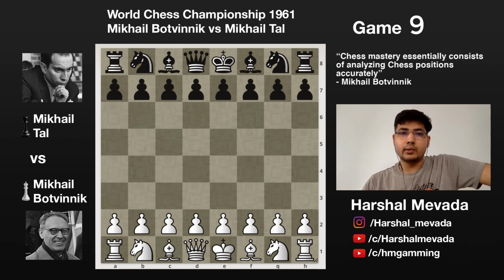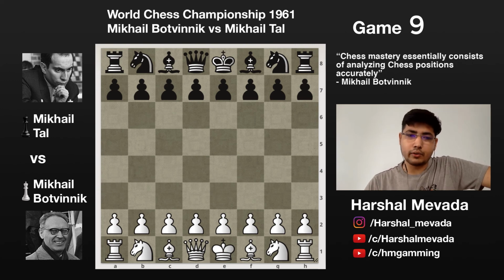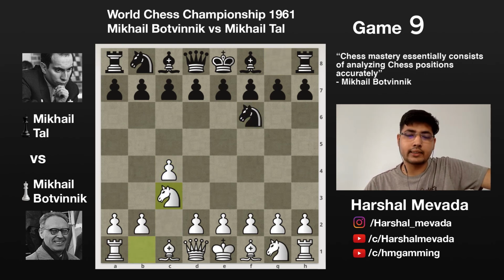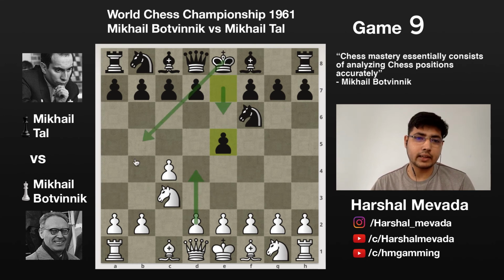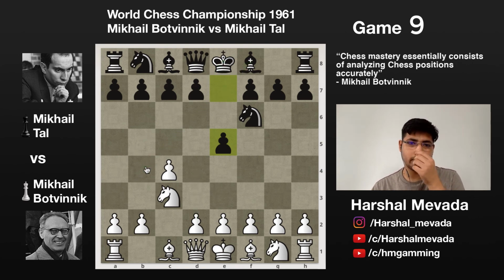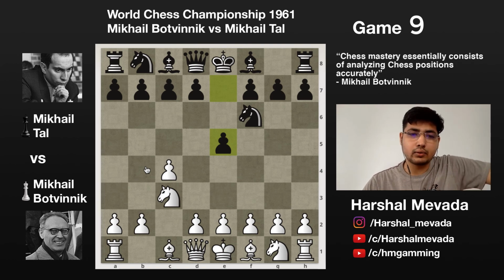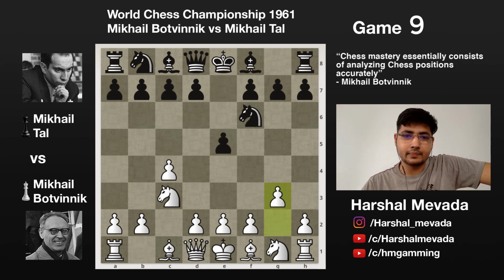So without further ado, let's get started. Botvinnik opens with c4, the English opening. Tal replies knight f6. Botvinnik goes knight c3 and e5. If Tal had pushed e6, then maybe Botvinnik would have gone for the queen's gambit, kind of a Nimzo-Indian line with bishop to b4. But here Tal goes for e5, taking the center, and Botvinnik replies g3 to develop the light square bishop.